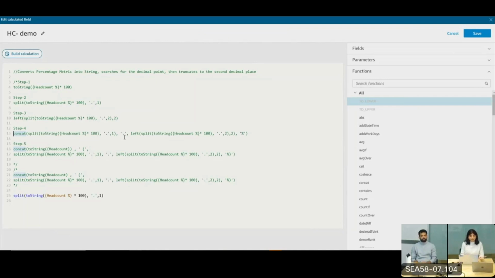Why did we split to begin with? Because we wanted to remove all the extra decimals that we have on the right side. The round function doesn't work on a string. That's why we are not able to use the round function, but instead we have to use the left function to just get the 2 decimals after the decimal point. Once you do that, you will concatenate the joined string from number 4.